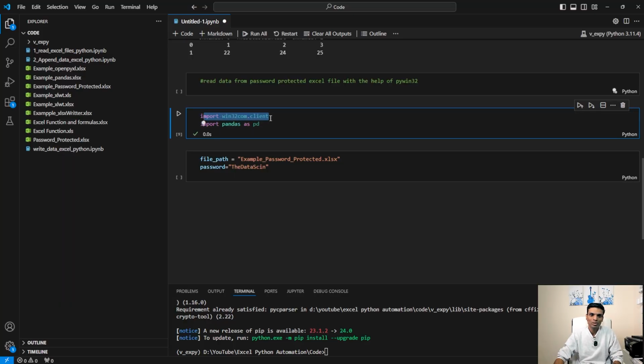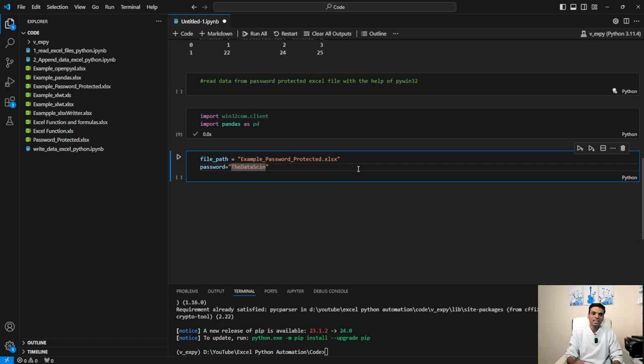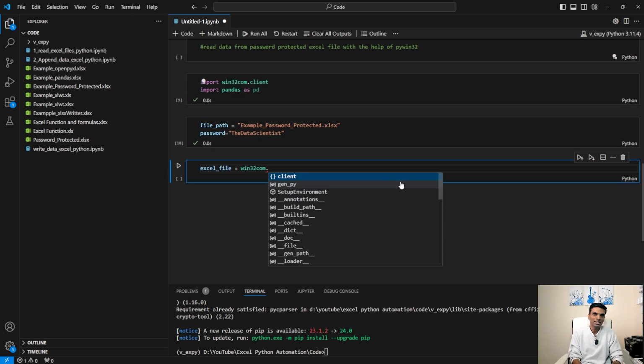That was msoffcrypto-tool, which is a library from Python. Now there is another way of reading the Excel file which is password protected. Let's do that as well. Read data from Excel. So basically we use the import win32com.client library, and we are also using Pandas. Then we are passing the file path and the password. So these are the two things that we need to pass, right? I will get an error. I will show you.